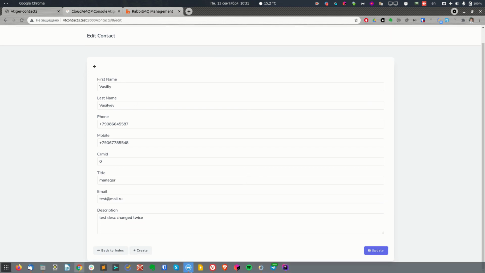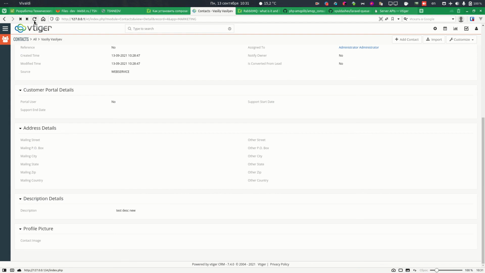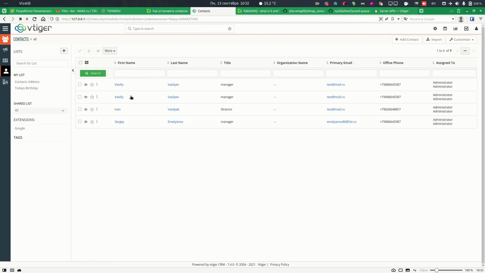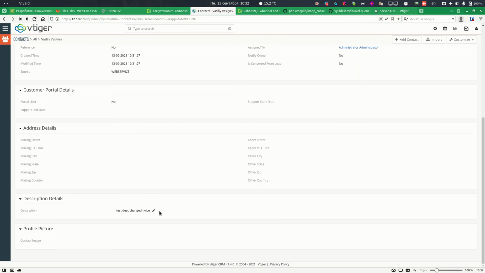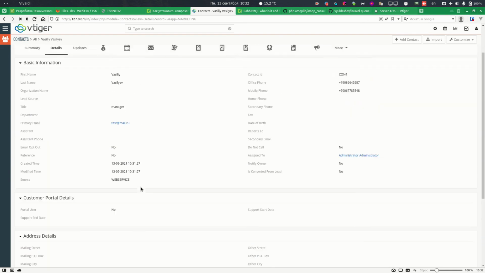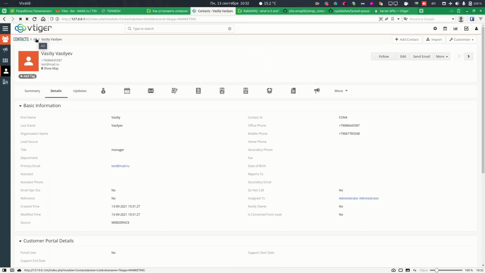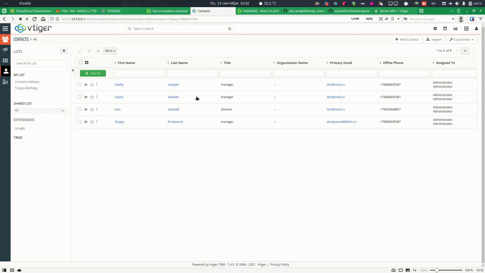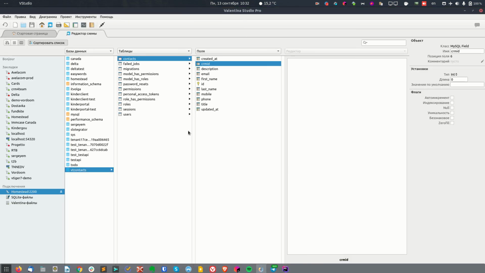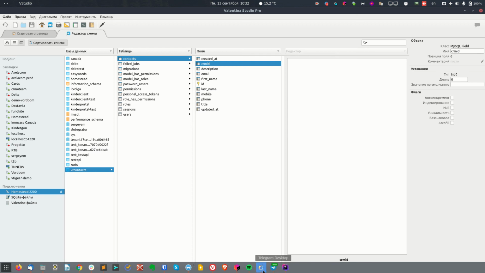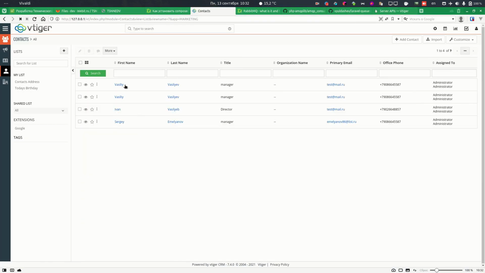Something happened in Vtiger. Let's check it. Yeah, and now it works. We see two data. So we received a new contact with description. So why does it work like this? Because we didn't receive a response from Rabbit in Laravel, and the CRM ID is now 0, and Vtiger receives a new contact with 0 CRM ID and creates a new one.